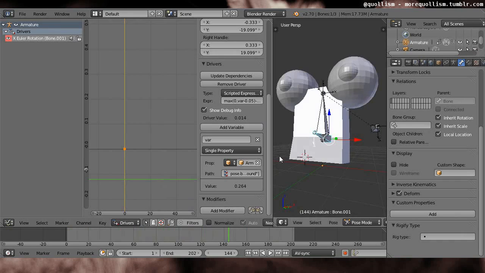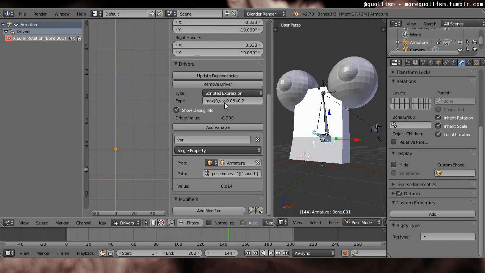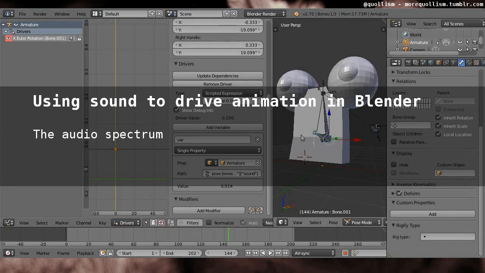Scripted expressions are powerful little beasts, so don't be afraid of some basic maths and Python functions. So far we've covered object-level animation and armature-level animation using baked sound, both with and without drivers. But before we can become true power users of Bake Sound to F-Curves, we need to know a little bit more about the audio spectrum itself.